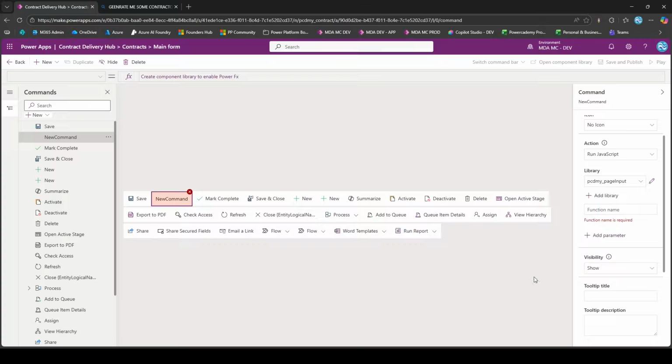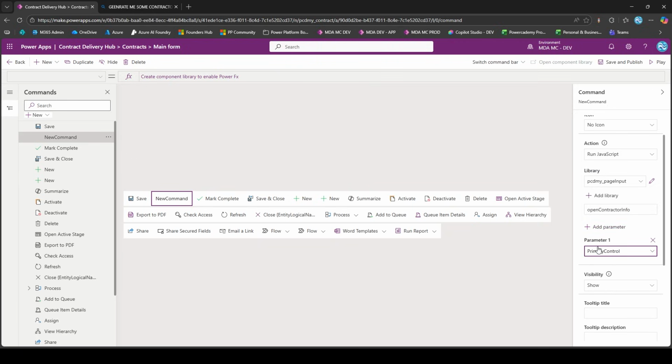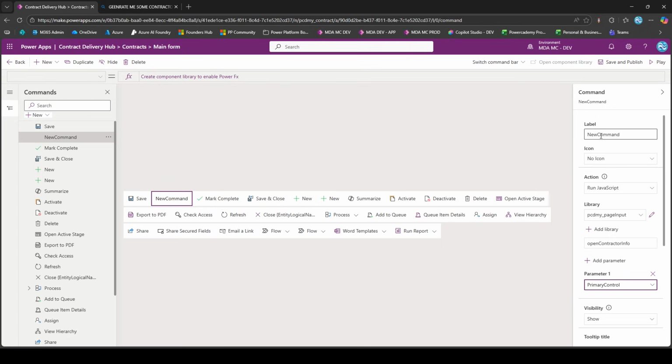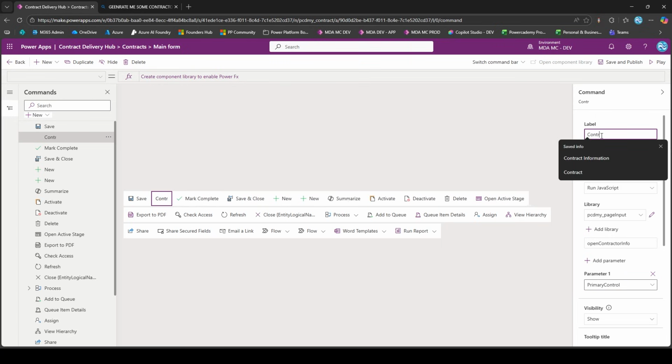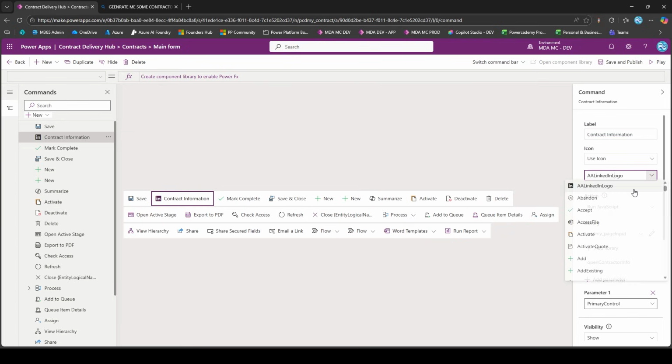So we're just going to Control C and Control V. And we're going to add the parameter primary control as the first one, and that's it. We need to give this command a name, so we're just going to call this contract information. And then we're going to add an icon that matches. So this one will do. And then we're going to save and publish.